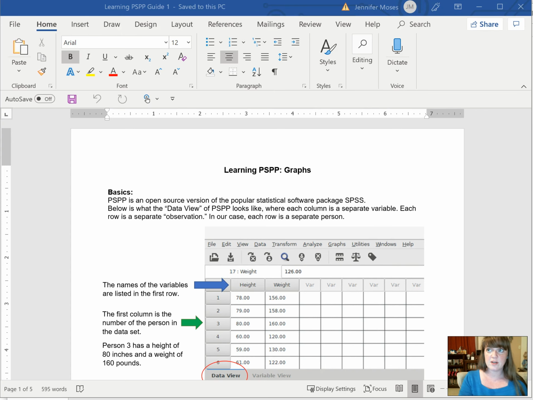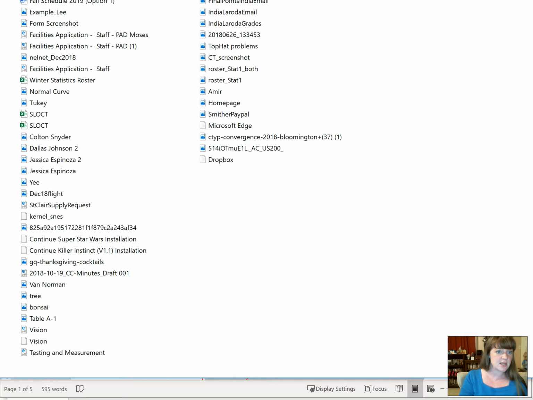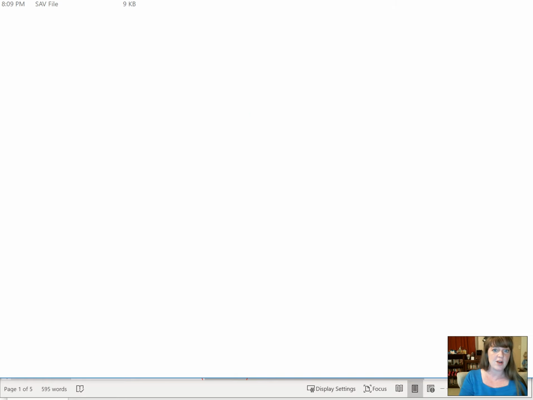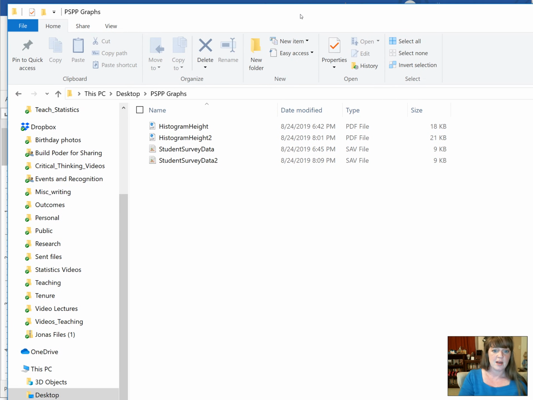So now I've shut down that file, and there's my guide back. Now I'm going to go to the folder where I saved it, and I saved it somewhere smart, like desktop. I'm going to go to desktop and PSPP graphs. Let me pull that into the frame so you can see. I've got my 2 different versions of the histogram and 2 different versions of the data set. I'm going to open up the data set.